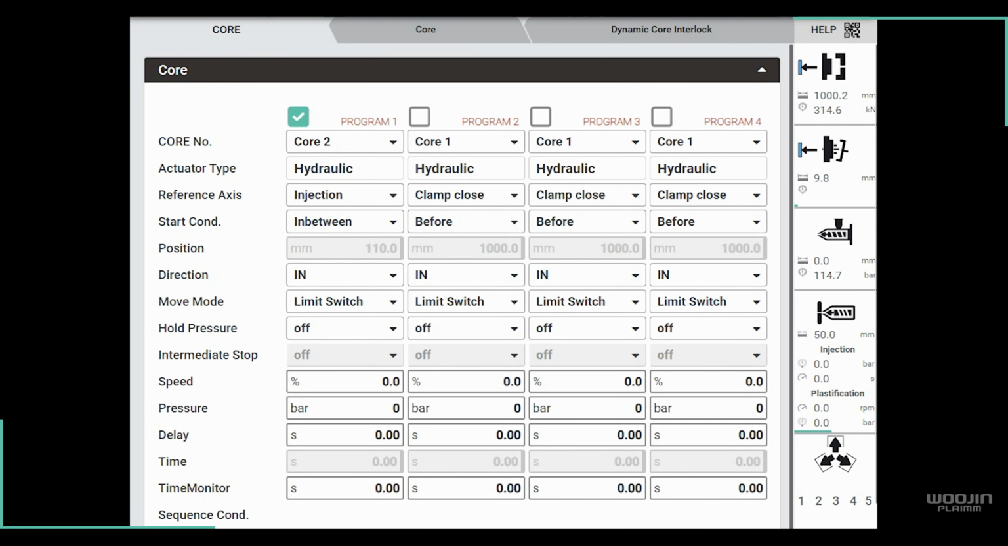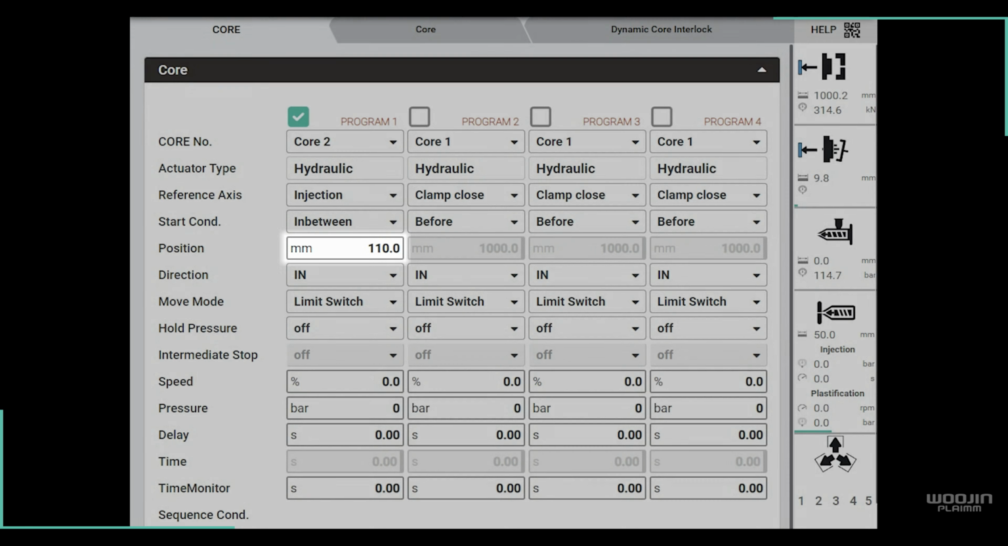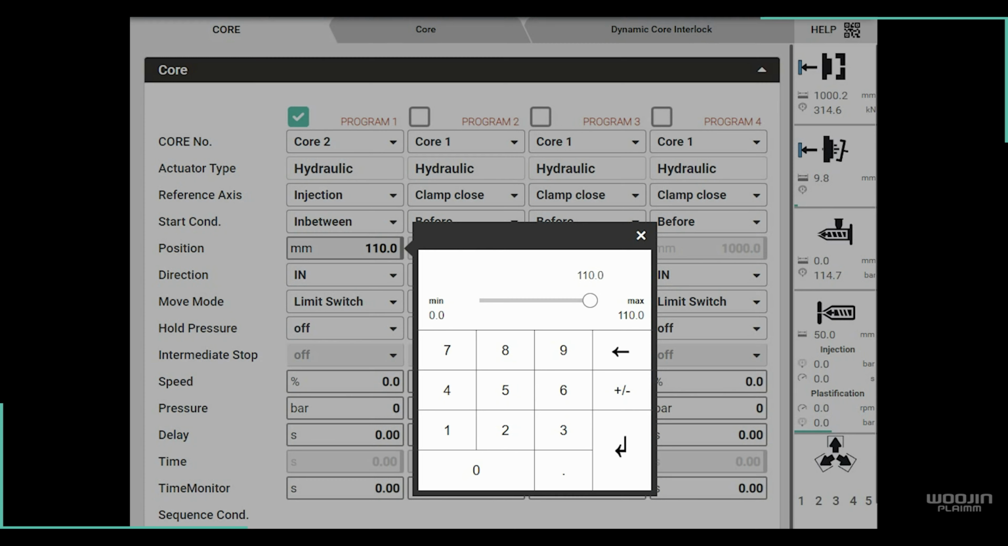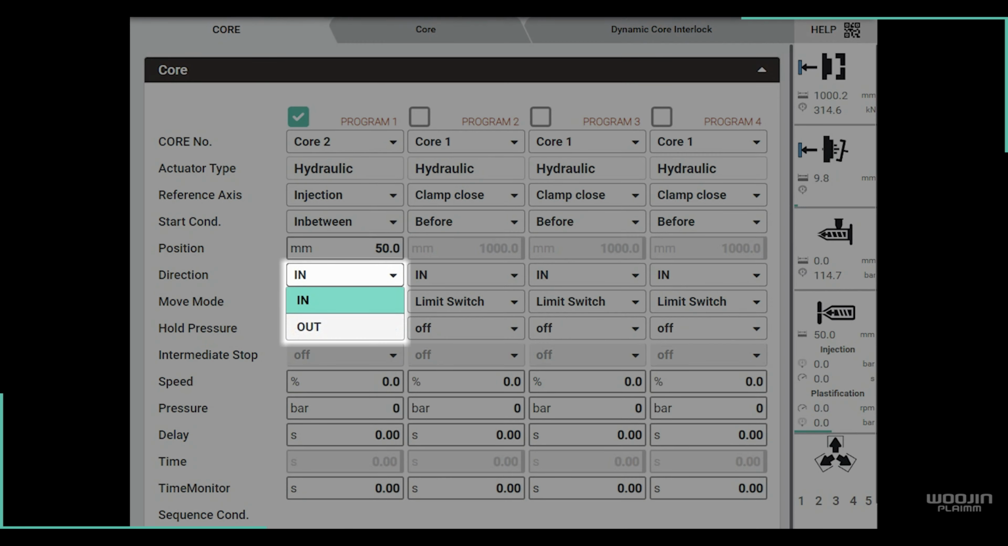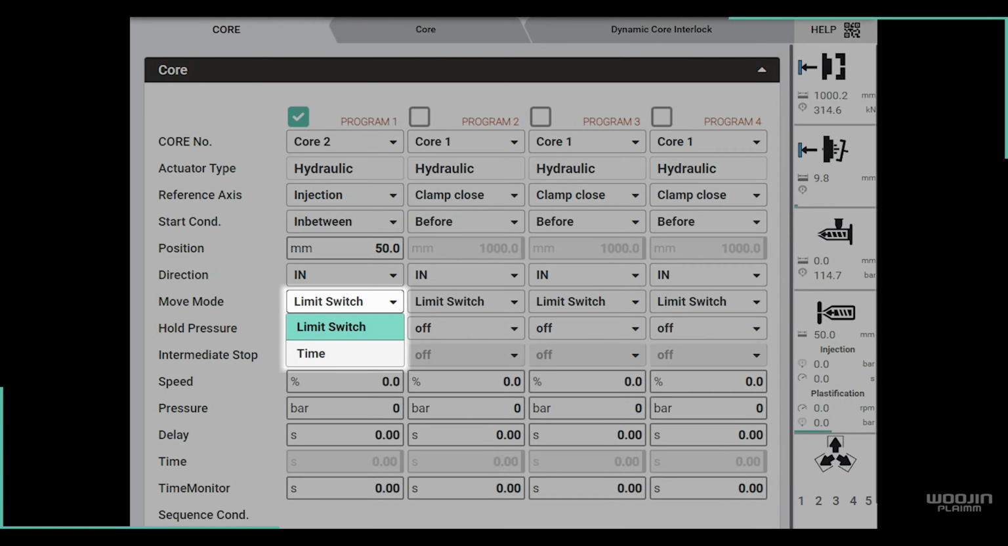If we select in between as the start condition, the next line will be enabled, where we can select at what stroke position the core movement should start. Let's say for example, we want the core to move when injection is at 50 mm. The next dropdown is used to select if the core should move in or out, and here we will choose to move in.